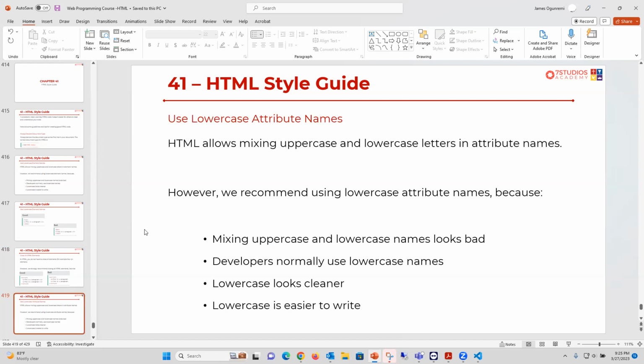So HTML allows mixing uppercase and lowercase letters in attribute names. Now we're talking about attribute names. Please, we have also been told to use lowercase for attribute names. For example, you want to type href, don't go and type it in capital letters. Or you want to type width or height or style in your elements, and go ahead and start typing it in capital letters. It won't really appear well. Even to you, it will look strange.